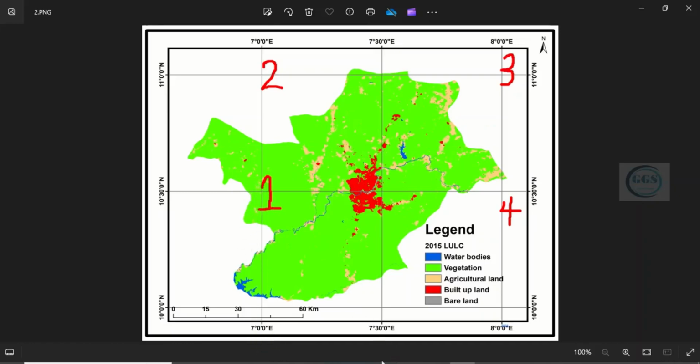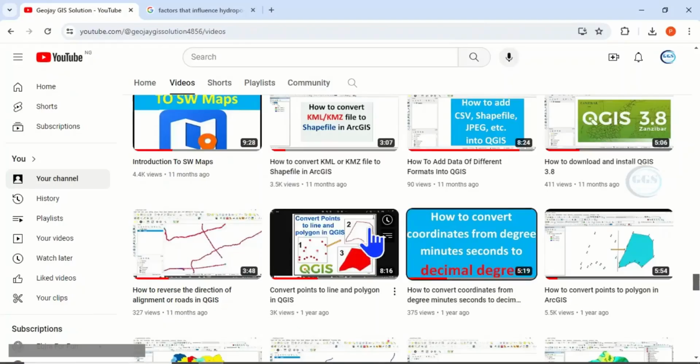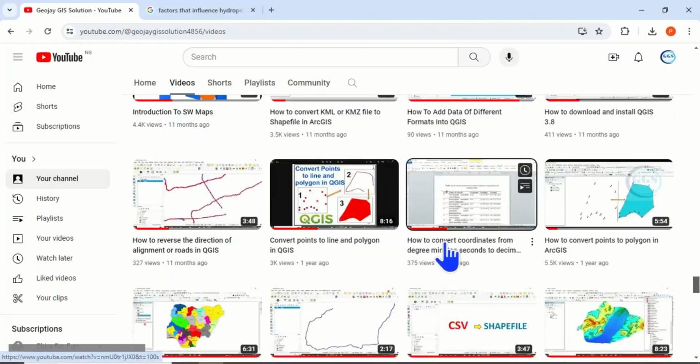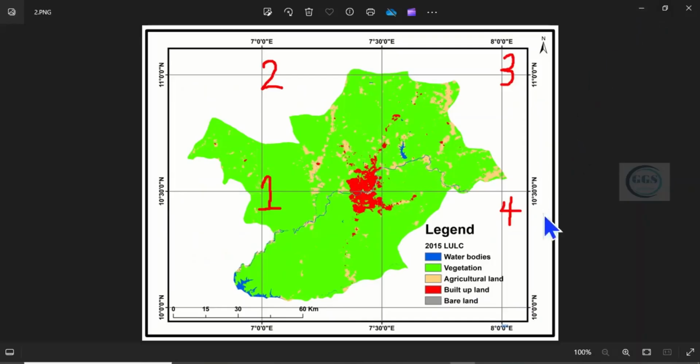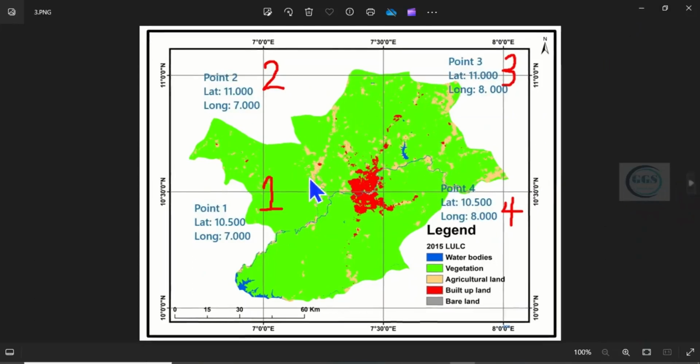So what you do is convert it to decimal degree. I've done a video previously on how to convert coordinates from degrees, minutes, seconds to decimal degree. You can watch it, and the link is in the description box. After you have converted each point to decimal degree, point 1, this is the longitude, this is the latitude. Point 2, this is the longitude, this is the latitude. Point 3, these are the coordinates here. Point 4 also, this is the longitude, this is the latitude.